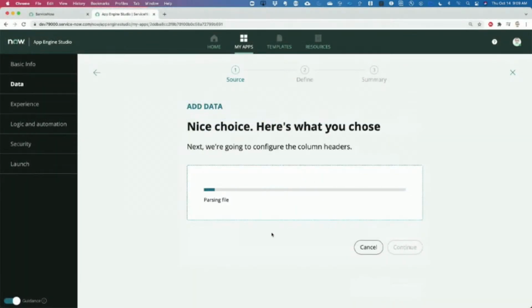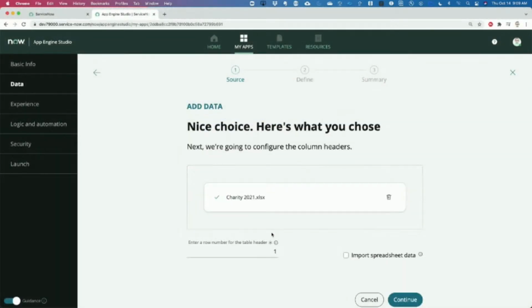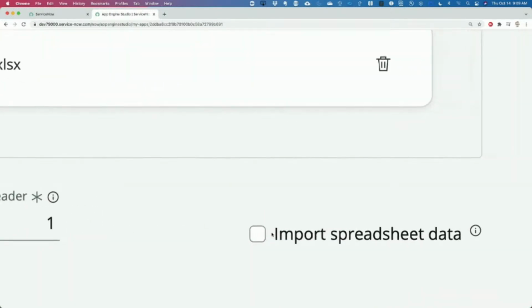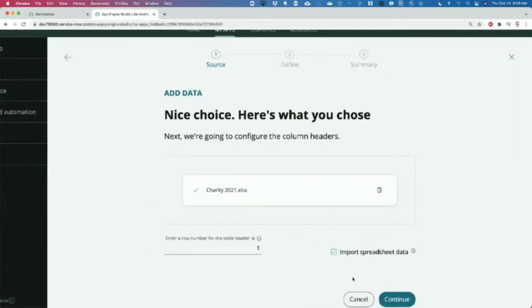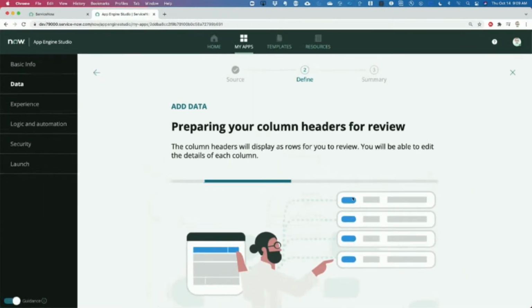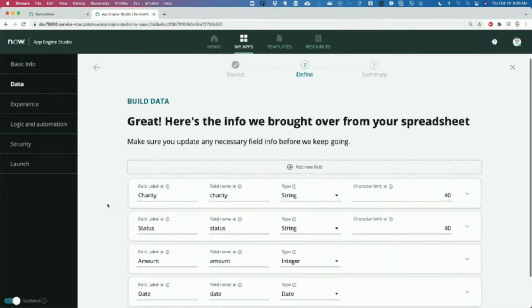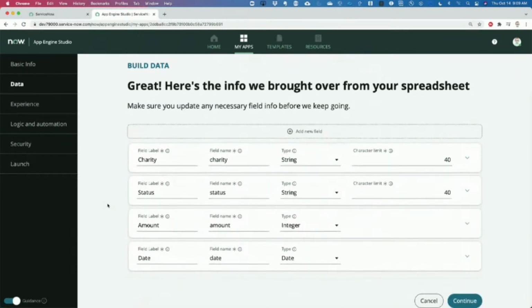and it imports it, analyzes it real quick and says, aha, it looks like you've got some information. And I want to draw your attention to this checkbox that says import spreadsheet data, because I don't want to import this manually later. I want it to do it all at the same time. So I click continue. It takes a look at the spreadsheet, says I see some dates, I see some numbers, I see some stuff, and does a pretty good job, but not quite exactly what we wanted.